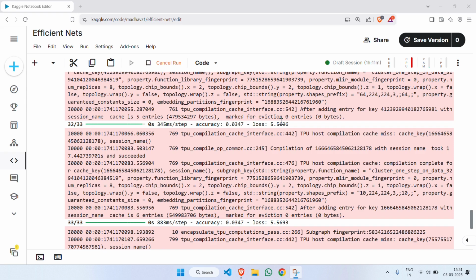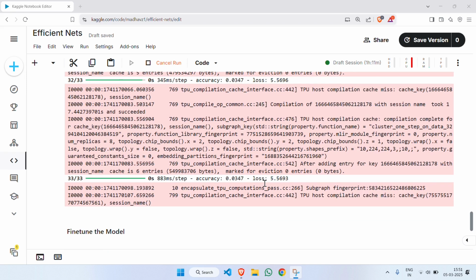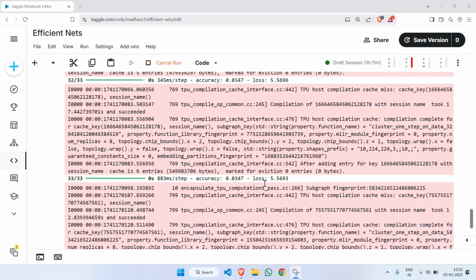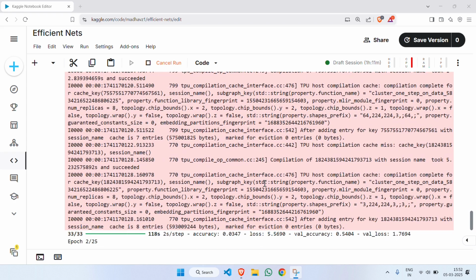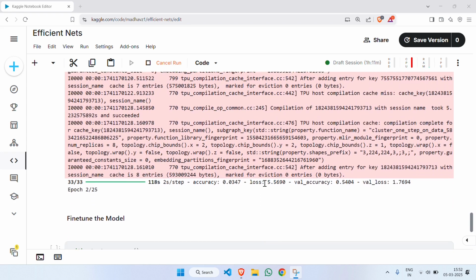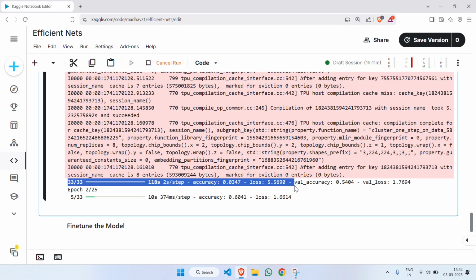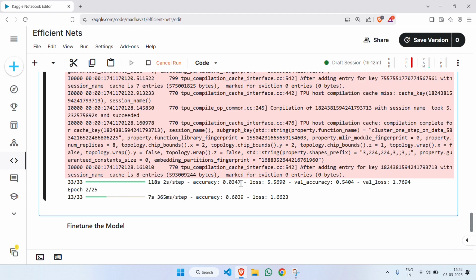Training is done only to the classification layer that we just added in the model, and all the feature extractor layers will remain frozen. It is returning some warnings, don't worry. So yes, the first step is completed. Here you can see the accuracy is 0.3 for the training case and validation accuracy is 0.54.